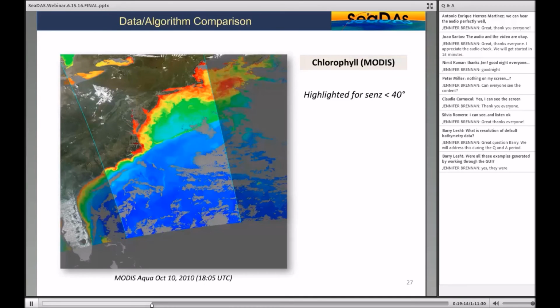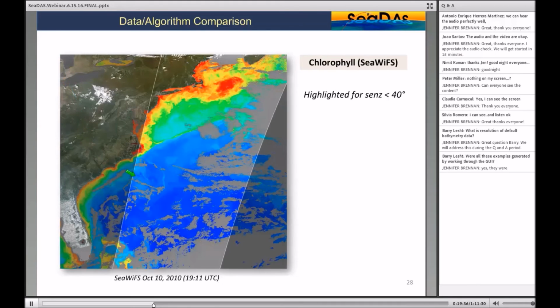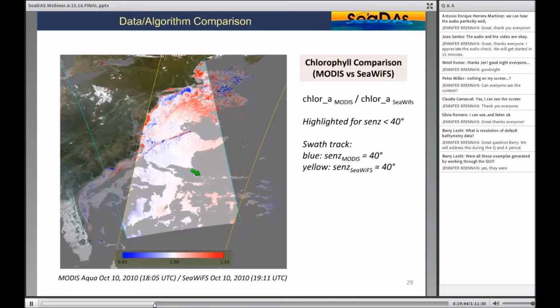All right, let's take a look at data comparisons. You can compare data in SeaDAS. So here we have a scene from MODIS Aqua. The area that's highlighted is better resolution data, essentially. It's a sensor zenith angle of less than 40 degrees. Here's SeaWiFS. Again, I highlighted the area of better resolution data, and I put them together.